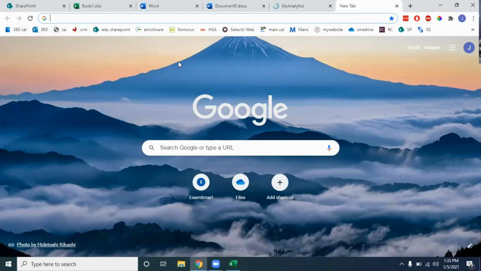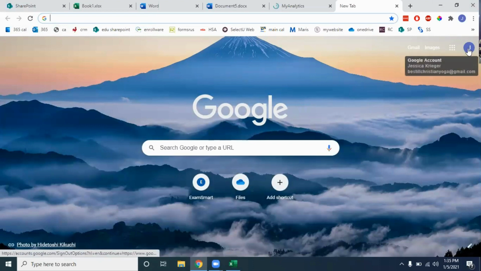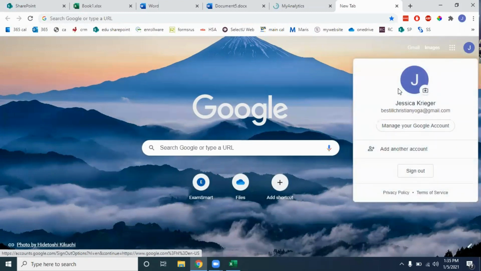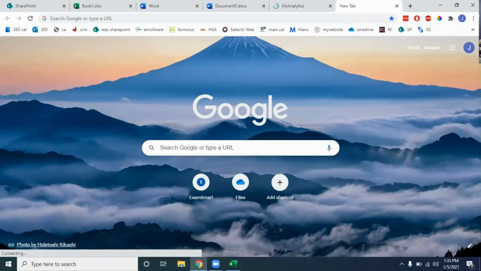So if you go into Google Chrome, the first thing is create a Gmail account if you don't have one. But if you do, just go ahead and sign into your Gmail account. And so once you have that established, you can add multiple accounts.